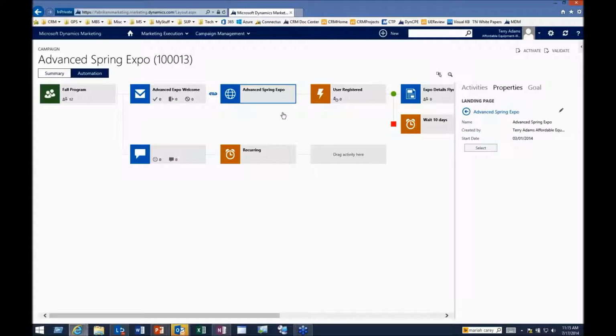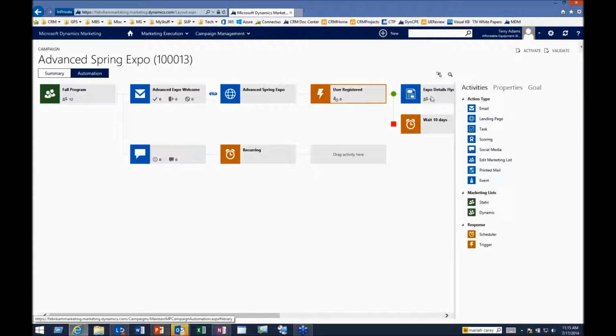Once the email goes out, there's a link in there to a landing page. And so this landing page is basically just another step where from the landing page we're going to have maybe users register. And here we can track how many people registered. So we have a registration step in here, so the user registered.